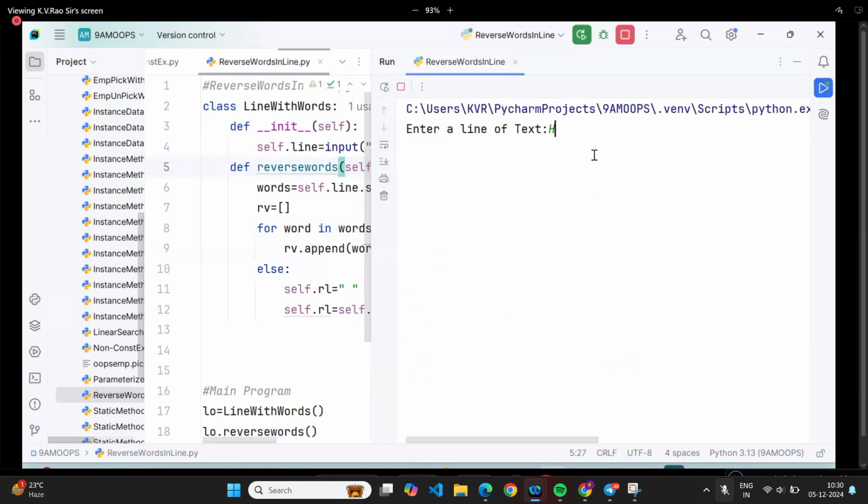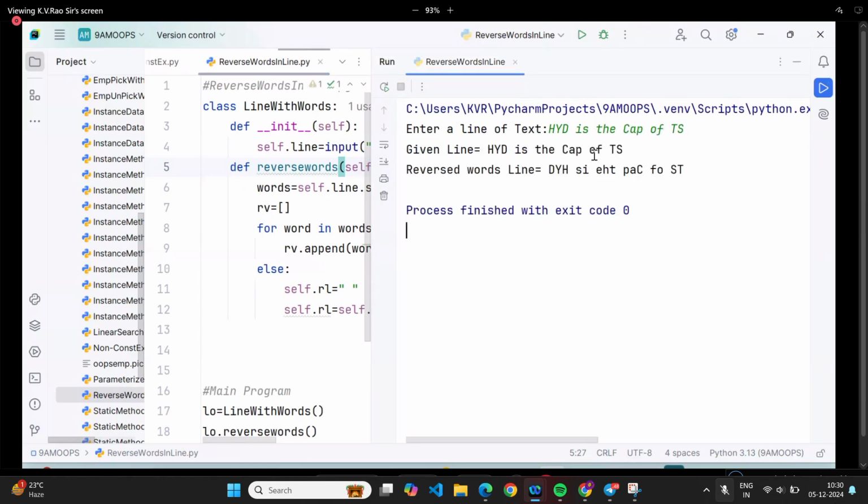HYD is the capital of TS. Capital of TS. Whatever you have written, HYD is a capital of TS.